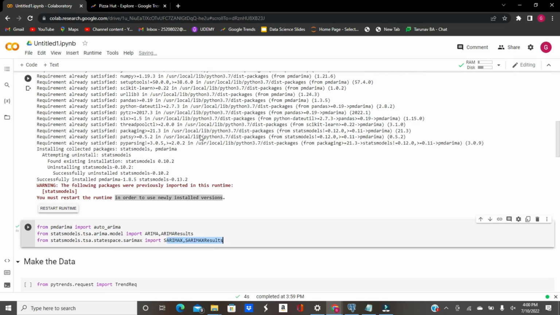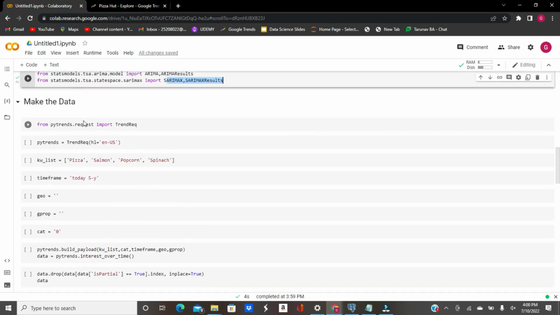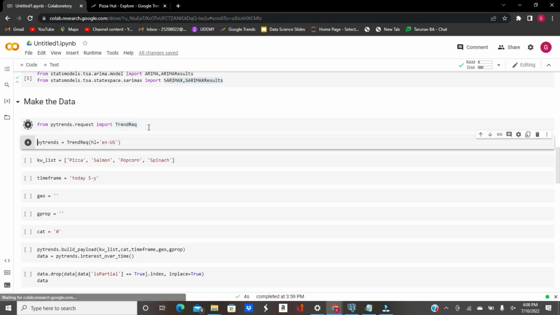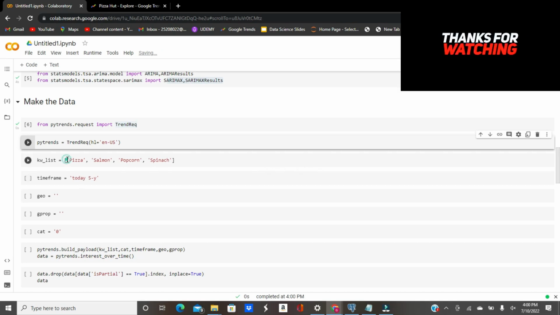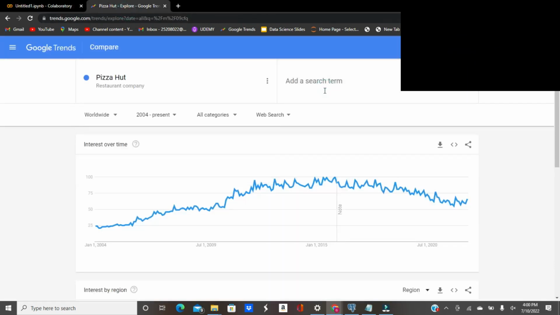So after the cells ran, that is the basic imports. Now we are going to make data. So you get TrendReq, which is the trend request from pytrends, and then you run that. Then pytrends equals TrendReq with hl, which stands for host language, and that's English of the United States. Then the list of keywords we want to analyze are pizza, salmon, popcorn, and spinach. One thing to note is that you can only do up to 5 keywords, as shown over here. I can only compare 5 keywords.